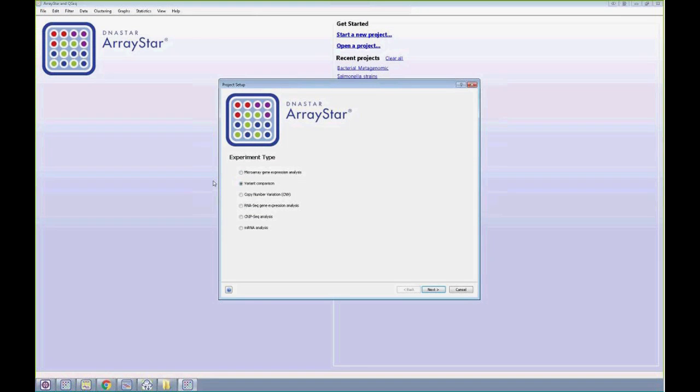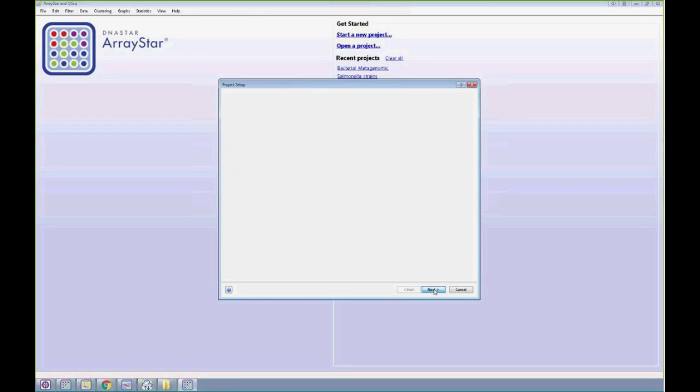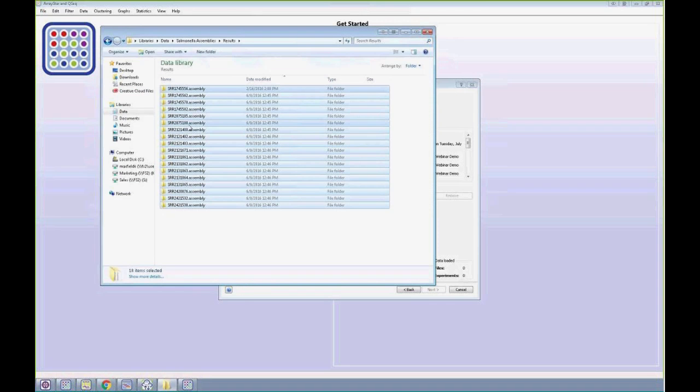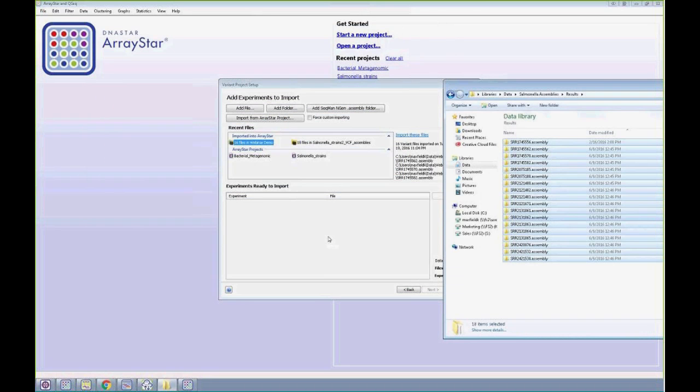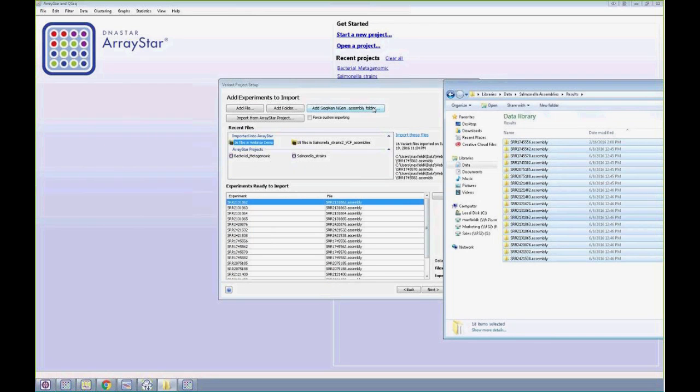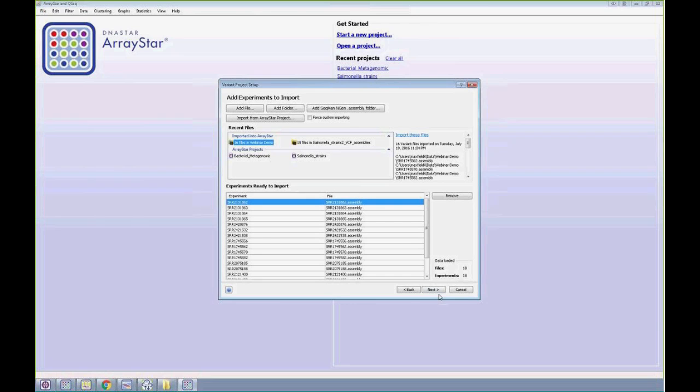Start a new project. Here we're doing variant comparison. You see we also have CNV, RNA-seq, ChIP-seq, and miRNA options, just depending on what kind of project you're doing. And then I'm going to drop my assemblies right onto this window. And this is going to load these up. You'll see we have 18 experiments loaded.